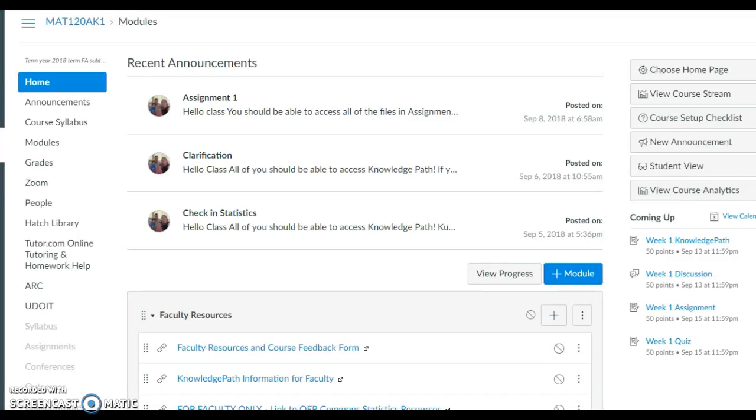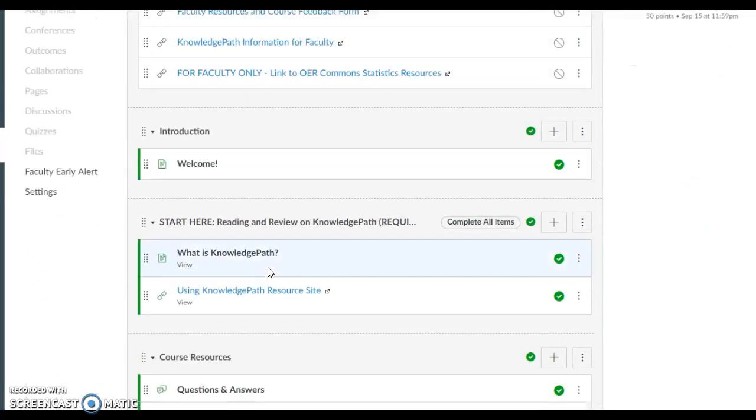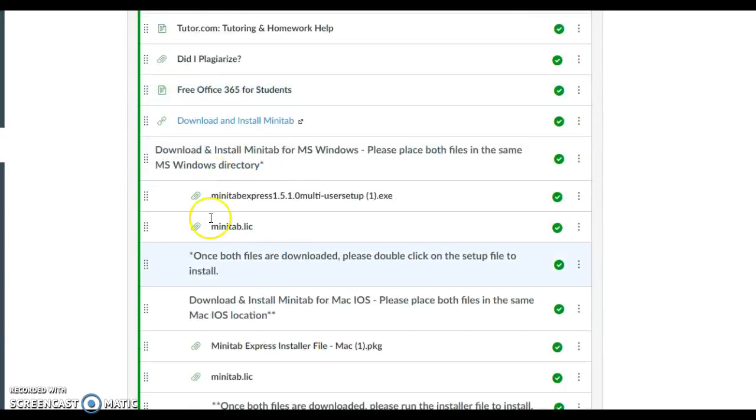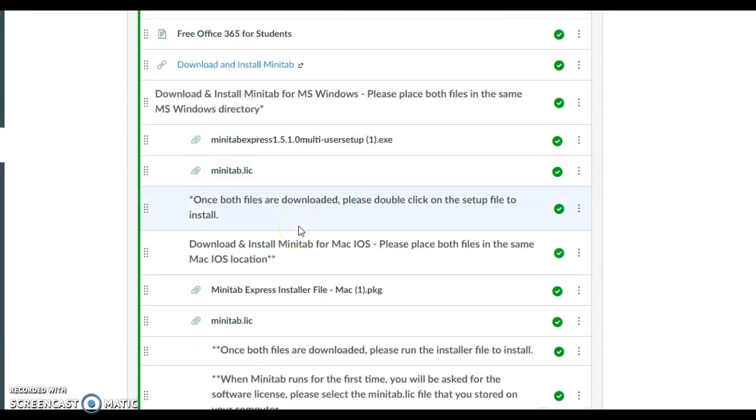However, there's a couple new questions, so I'll address those in this video as well. One of the things that did come up is when you were doing Minitab. There's two sections for Minitab: the Windows section and then also the Mac section.